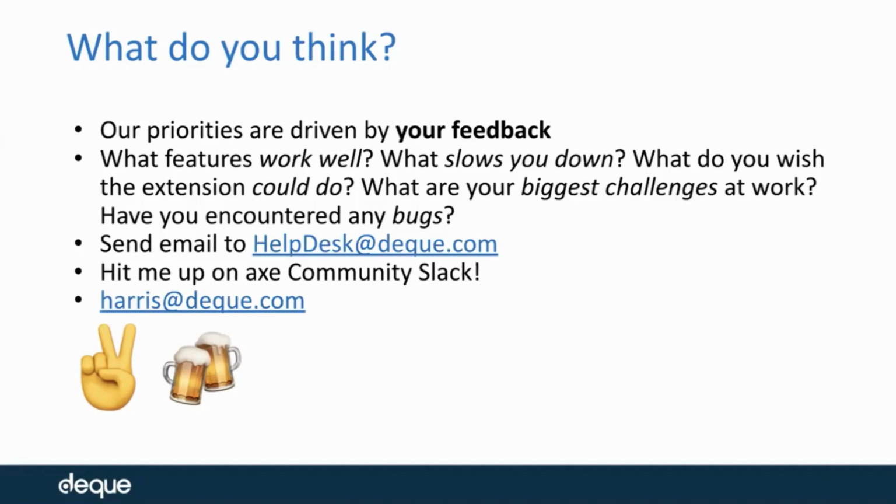But even if it's a functionality bug, like you click an export button and it's not doing what you expect it to do, please raise those with help desk. So any kind of feedback, including bug reports, you can send to helpdesk@dq.com. That's all one word, helpdesk@dq.com. And like I said before, you can hit me up on Axe Community Slack.